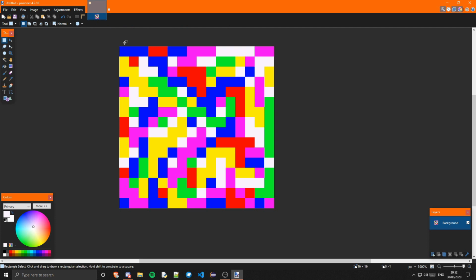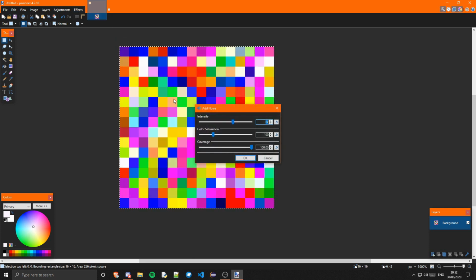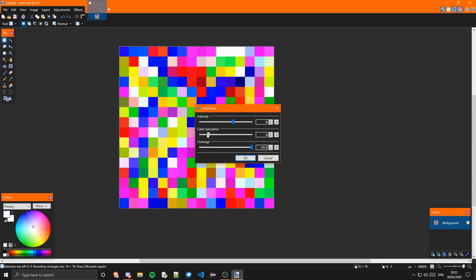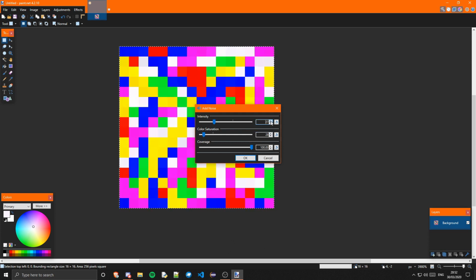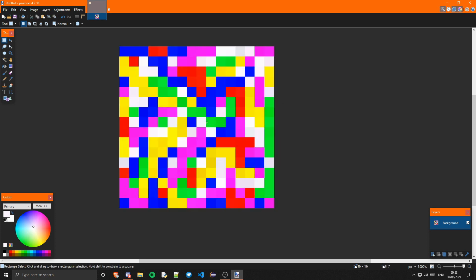Now, if you want to change it up a bit and make it a bit more different, you can go to Effects, Noise, Add Noise, and reduce the color saturation a reasonable amount, maybe like 4. Reduce the intensity a bit to maybe 26. Actually, maybe we'll increase the color saturation a bit, maybe to 28, and we'll have the intensity to 28 as well. Just click OK, and there you go. You got some nice noise. It's just beautiful, isn't it?